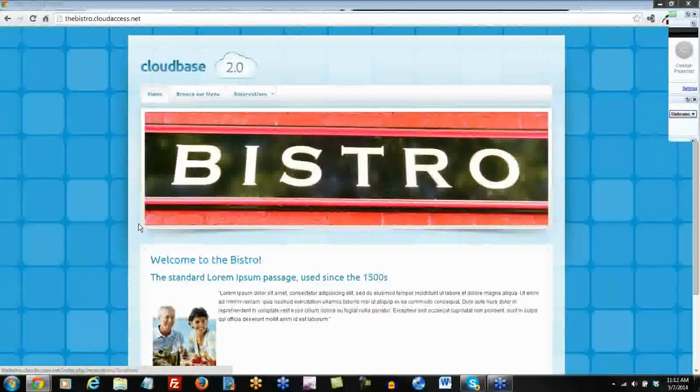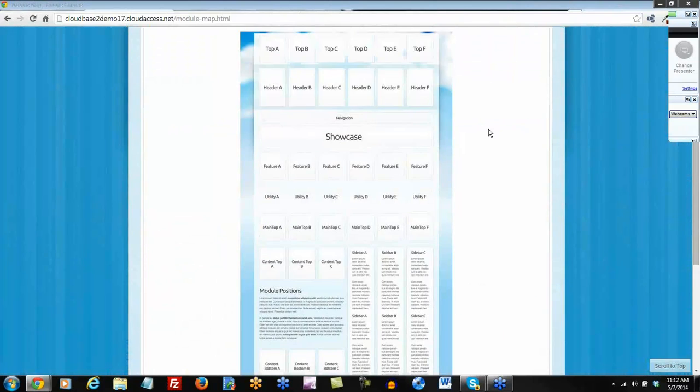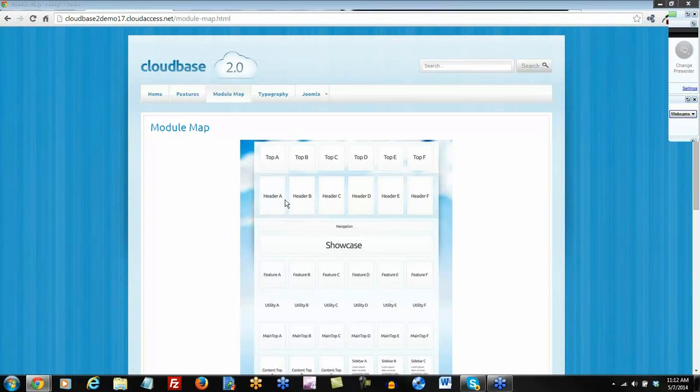Okay, now let's talk about creating a logo for our site. Okay, let's create a logo for our site. We want to get rid of this Cloud-Based 2.0 logo, and we want to create our own logo. So first, let's create our own logo. I want to select a position for this. I like the header A position for my logo.